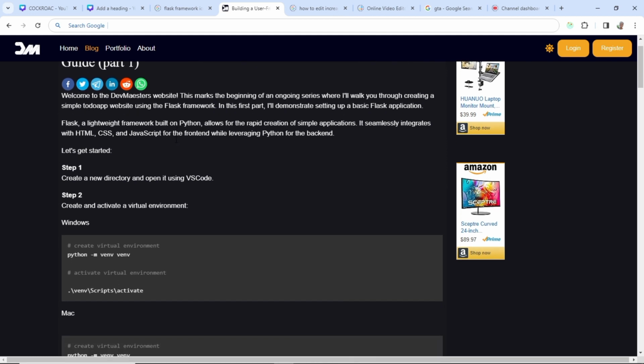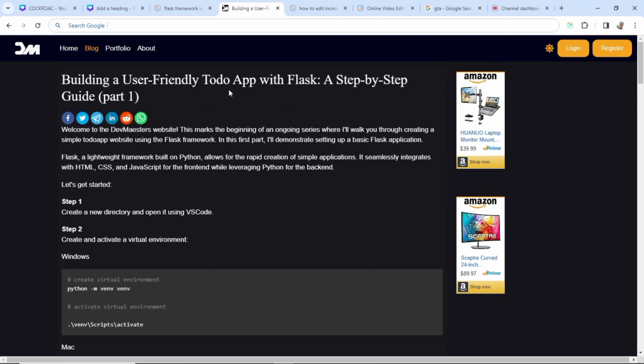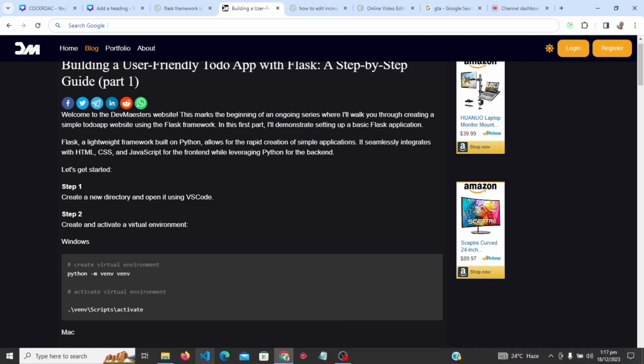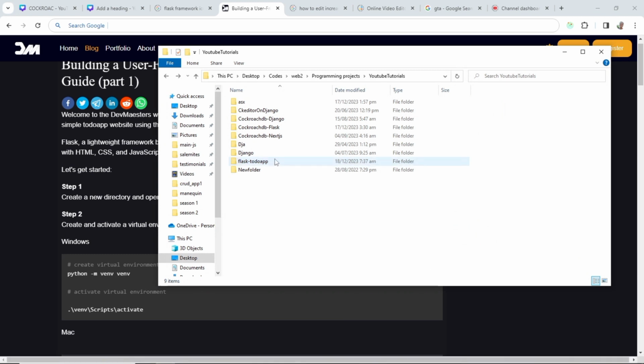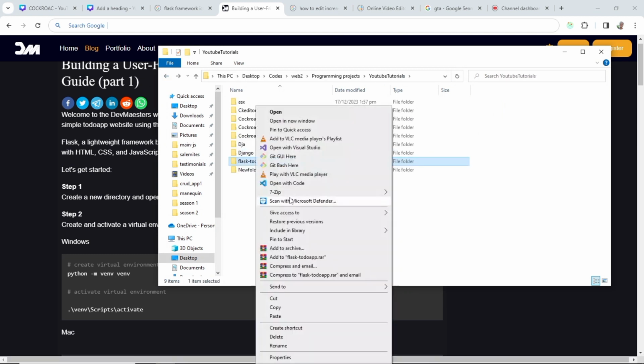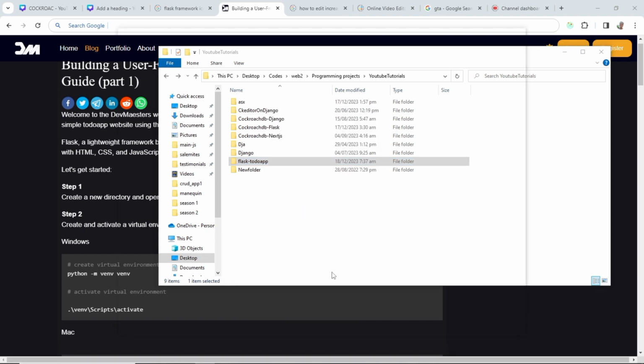So this is the article right here on my website, Building a User-Friendly To-Do App with Flask, a Step-by-Step Guide, Part 1. As you can see, the first thing that you need to do is create a new directory and open it using VS Code. This is my new directory which I created right here. As you can see, it's empty. All you have to do now is open that directory using VS Code like so.